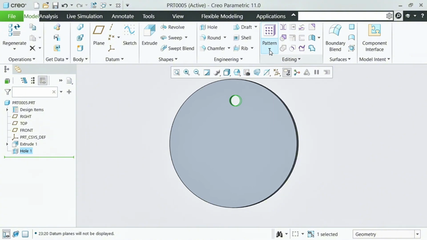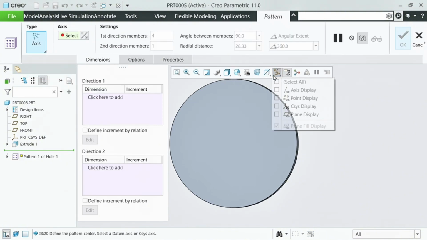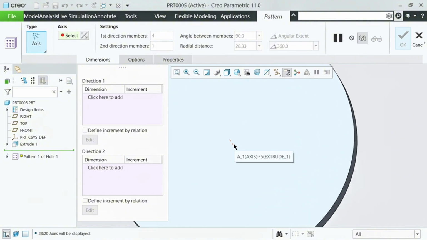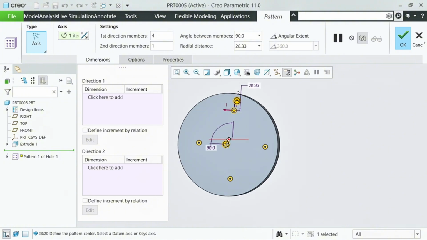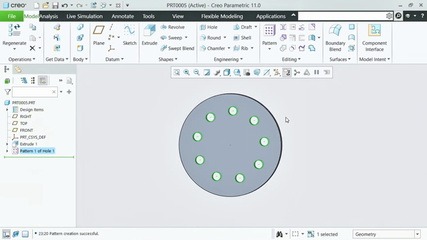When the hole is selected, open the pattern command again. Select axis as the pattern type and pick your central axis. Enter your desired number of copies and angle, just like the previous step. Click OK to finish.